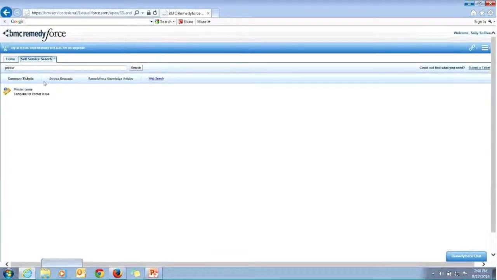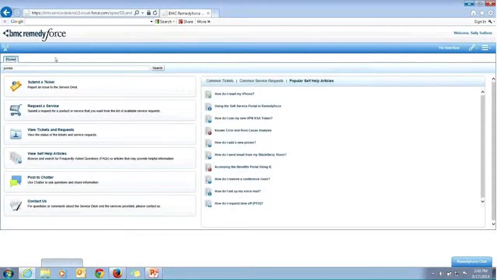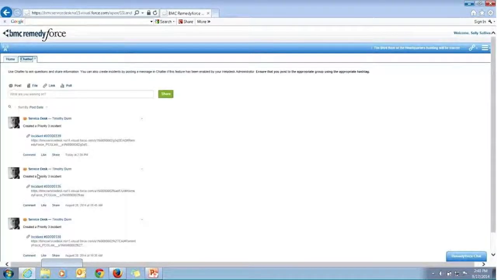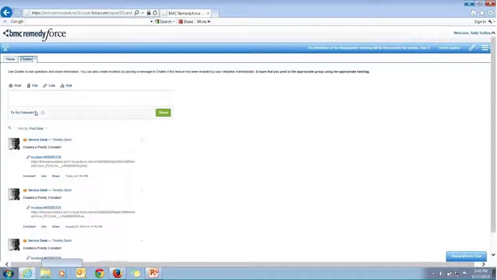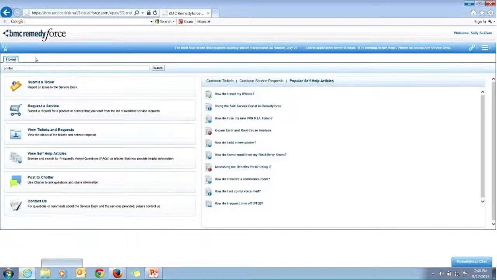So as an end user, I can quickly see any incident templates that match, service requests, knowledge articles that match. And I can also get into my chatter feed here. So as an end user, I can see what I'm following. I could submit tickets. I could post, even if I'm announcing a barbecue. If I'm given the rights to, I have the ability to join different groups and post to chatter.